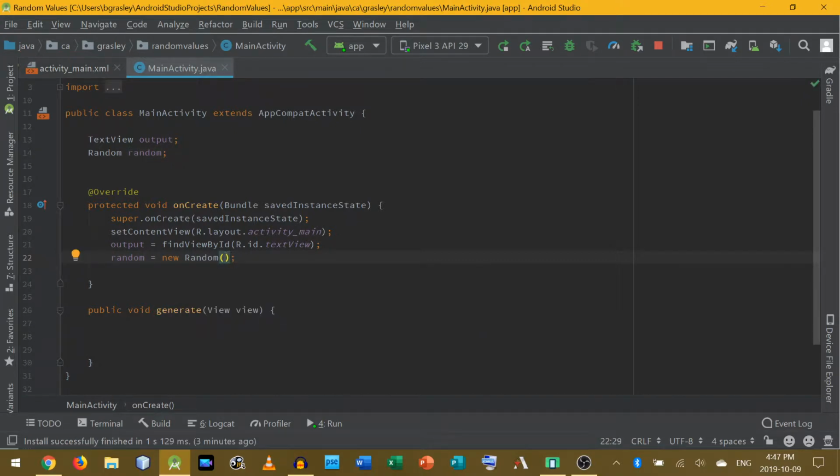If we want to, we can put a value in here as a seed. If you do that, you'll always get the same list of random numbers. And this is probably a good time to mention they're not truly random values. They are pseudo-random numbers.